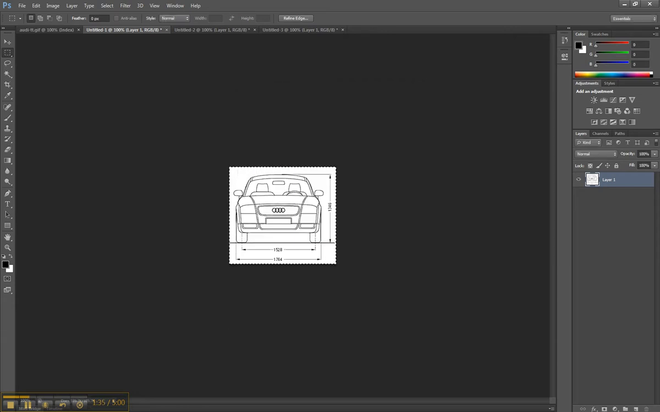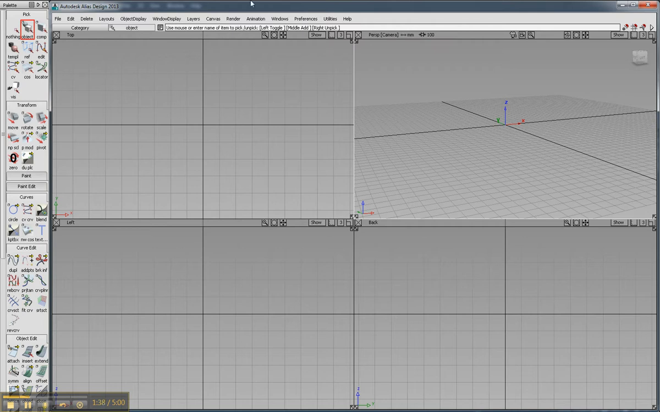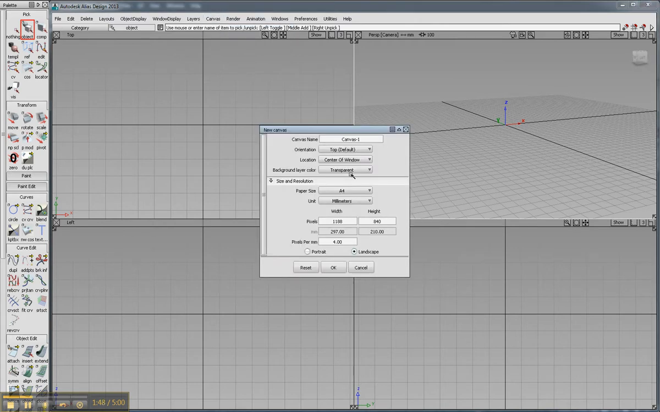All right, then go over into Alias, go to the top of your program and choose the Canvas menu. From the Canvas menu, choose the New Canvas option, and then in this viewport you need to make sure you have a couple of things set up. First of all, the canvas name. It's a good idea to make sure you name these, so change the name from whatever it starts with to front. Hit enter to save that.